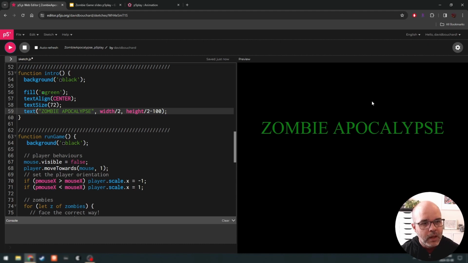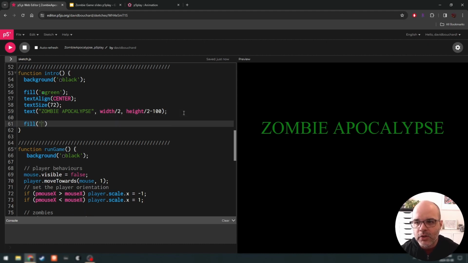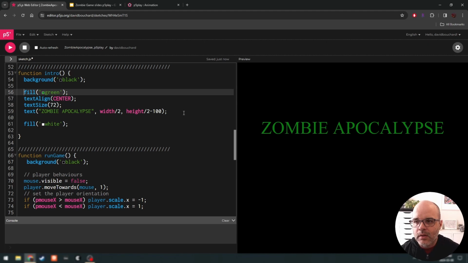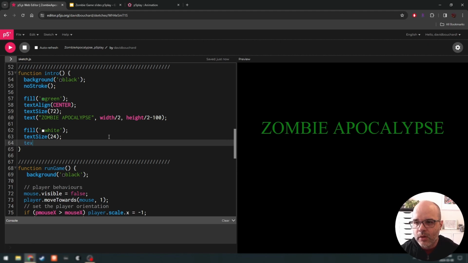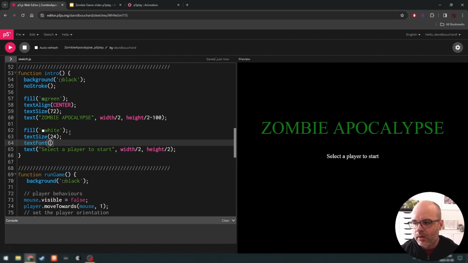Okay, and let's bring a font here in a second, but we're going to do the rest of the text while we're at it. I'm going to set the fill to white. Also want to disable the stroke for the text. And let's draw some smaller text this time. Maybe like 20. Is 20 a good size? Maybe 24. And we're going to draw "select a player to start" centered in the middle of the screen. Maybe we'll change the font here. Text font. I really like this serif font.